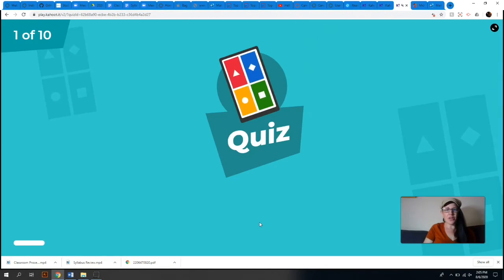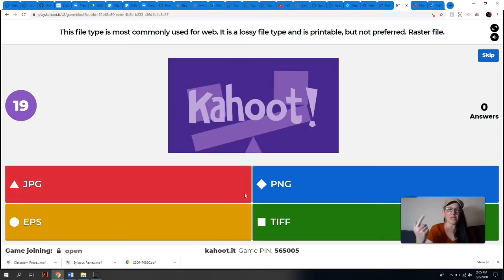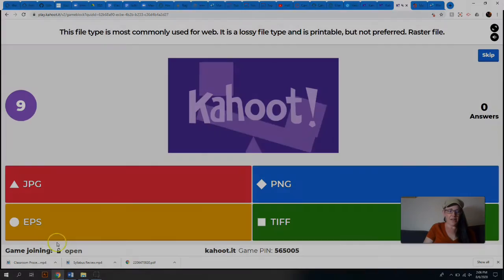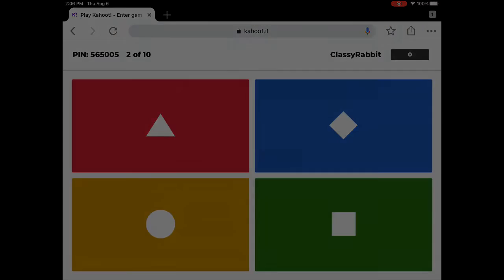Three, two, oh, it didn't give me a 1. So here's my question in graphic design terms. And this is what displays on my screen. So this file type is most commonly used for the web, blah, blah, blah. What answer is it? So let me show you what it looks like on the kids' screen. The kids have a really limited view of what they can see, which is why we need two screens to run Kahoot. They just see the shapes and the colors. I really wish it listed the question as well.